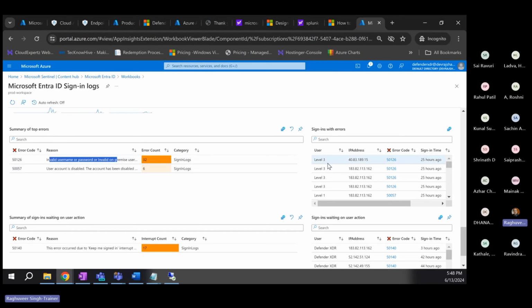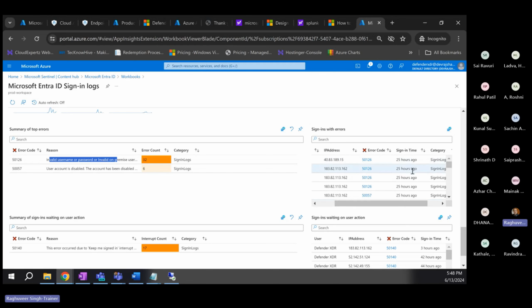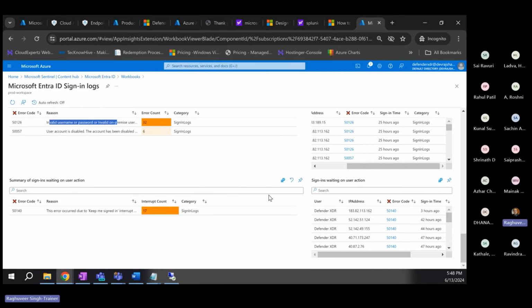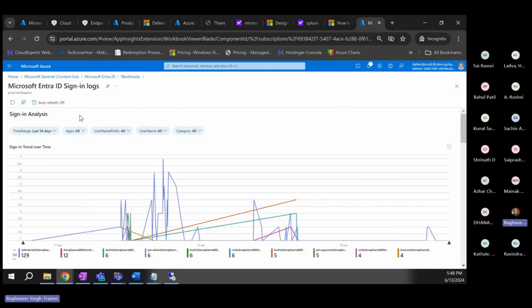So this is related to a brute force attack from level 3 user, which I was explaining yesterday, which is exactly 25 hours ago. So when I was giving you a demo of brute force attack, I was using this level 3 user. So you can see the sign-in errors here. So it gives you a lot of capability here, this workbook.